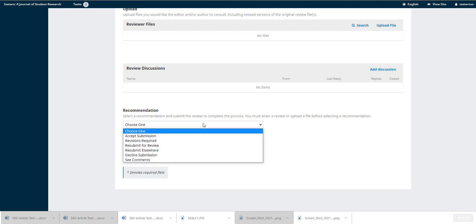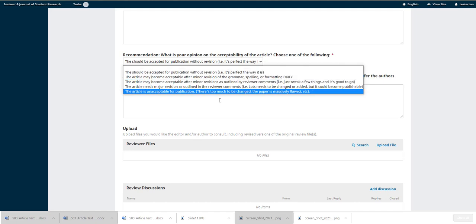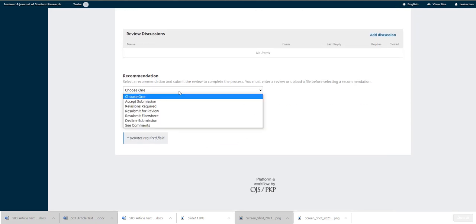This recommendation will populate a list that I and other reviewers see. So you can choose one of these. Do you choose to accept this submission? This is appropriate if there's really not much at all that needs to be changed. So it's maybe these first two, accept for publication without revision or with very, very minor revisions. So then you accept it for publication.